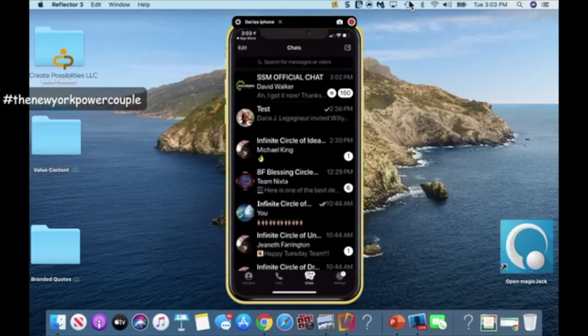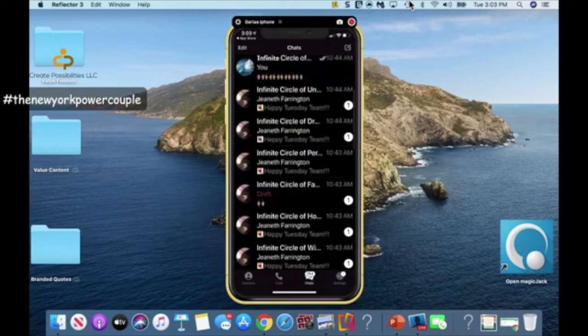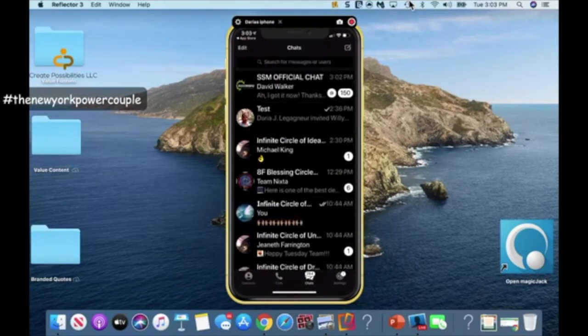and as you can see, I already have a bunch of groups that I'm a part of. And let me just tell you something, because this is so popular, you'll be surprised who's on Telegram already. A lot of your contacts will be on there. Once you get in there, you're going to see a bunch of people that are already on Telegram. So what I'm going to do now is show you how to start a group.